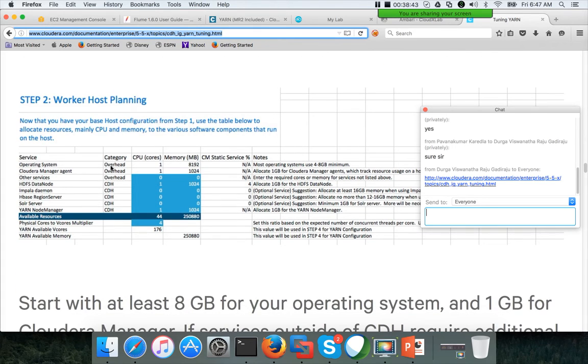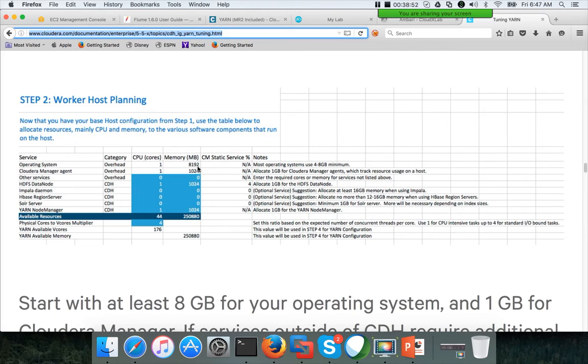So here you can see, this is for each node. Cloudera is recommending the capacity planning should be this way. They are saying 8 GB should be given to the operating system. So we are talking about a 256 GB host. Each worker node or slave node has 256 GB RAM in it. So this is for each host. We will be allocating 8 GB for the operating system.